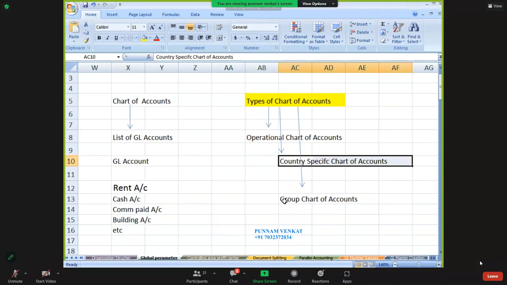Then what is meant by group chart of accounts? The group chart of accounts means whatever GLs we can use for high level reporting purpose. The examples and more discussion will come later, everyone. What you want to understand here is that group chart of accounts is used for high level, corporate reporting purpose. That we will discuss in the group chart of accounts. For now, you can keep this point in mind.